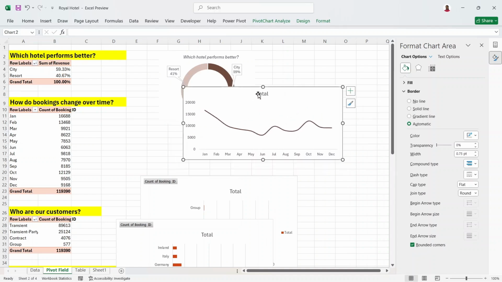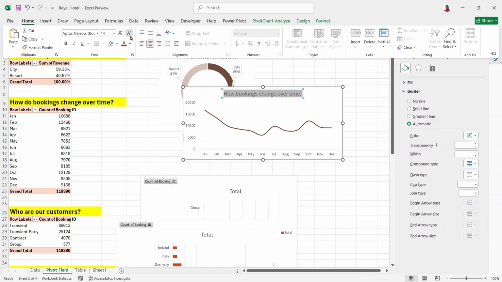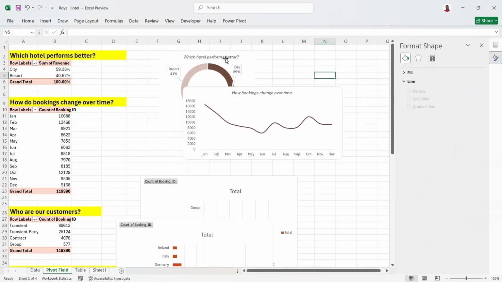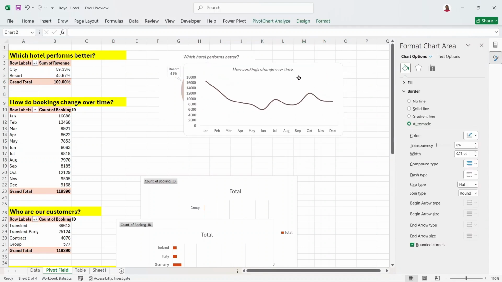So you have your monthly bookings trend. That is, how do bookings change? How bookings change over time. Make sure it has the same formatting as the previous one. So come here to home, reduce the size and make it italics. How bookings change over time. So we're done with the second one.